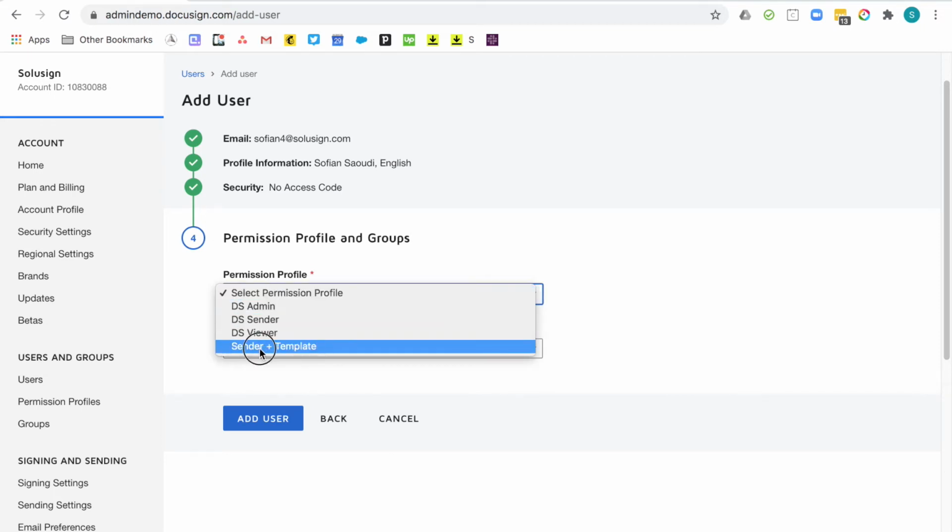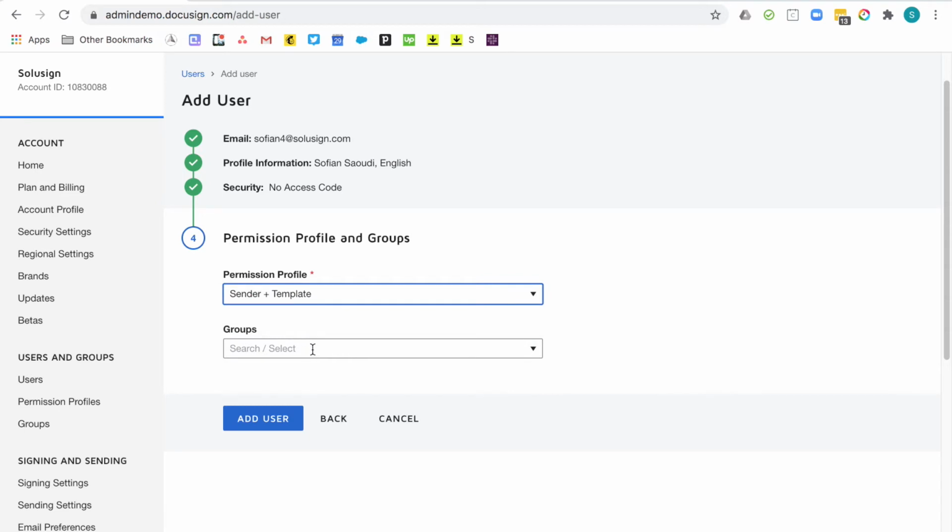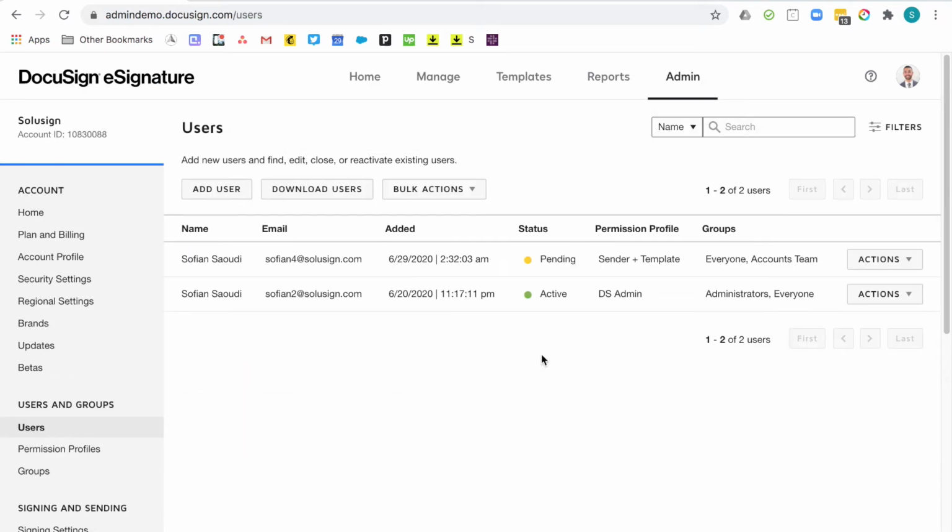So we've just created one before. Let's just select that one. And you can also allocate a group to that specific user. Add user, and you're done. So as you can see, the status is still pending. That's because the user hasn't clicked on the link that they've received in the email to set up a new password and finalize the setup of the account. When they'll do so, the status will show as active.